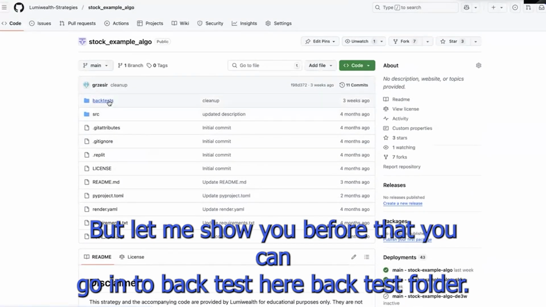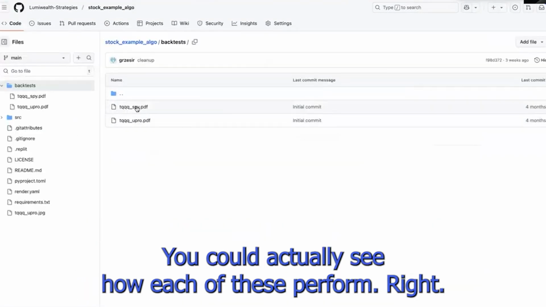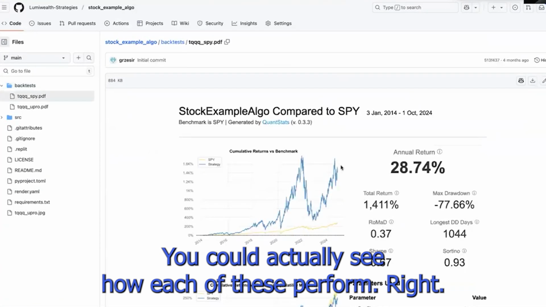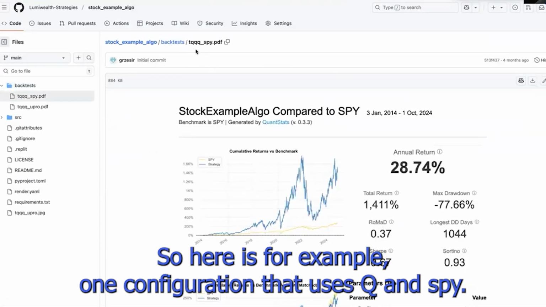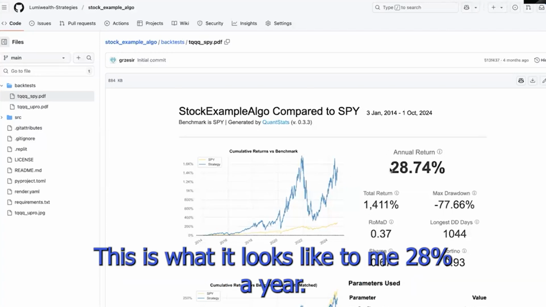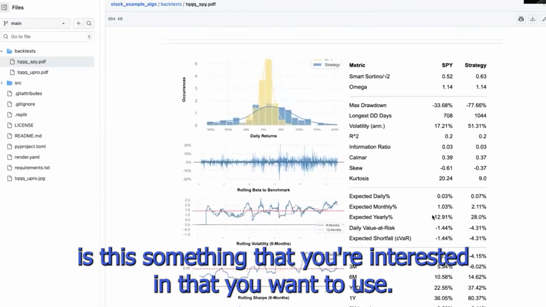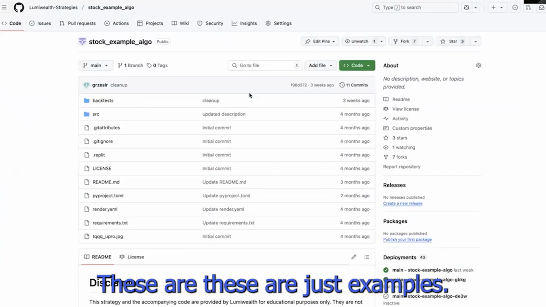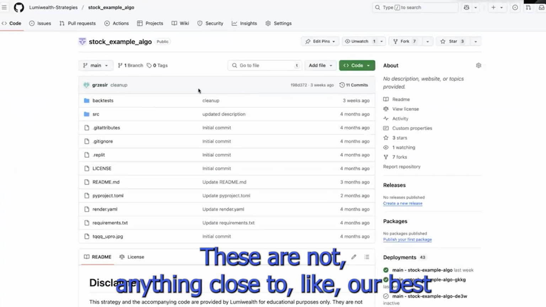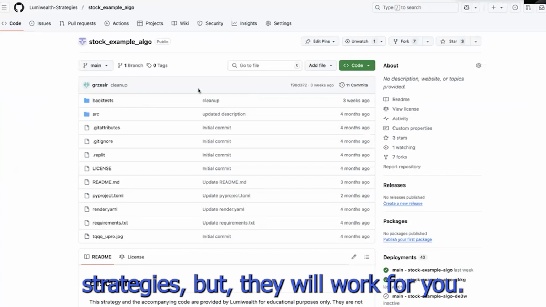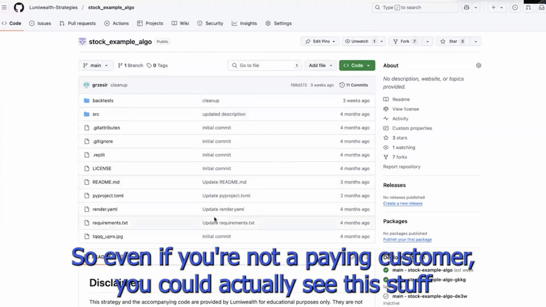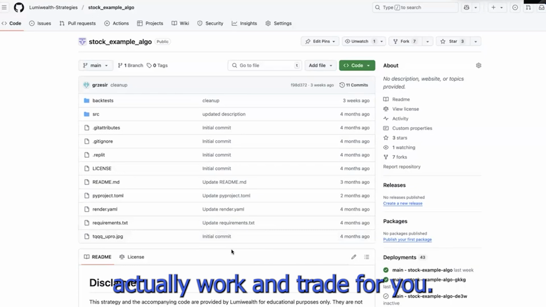You can go into the backtest folder here. You can actually see how each of these performed, right? So here's, for example, one configuration that uses TQQQ and SPY. This is what it looks like. It made 28% a year. So you can kind of see, oh, is this something that you're interested in, that you want to use? These are just examples. These are not anything close to our best strategies, but they will work for you. So even if you're not a paying customer, you can actually see this stuff work and trade for you.